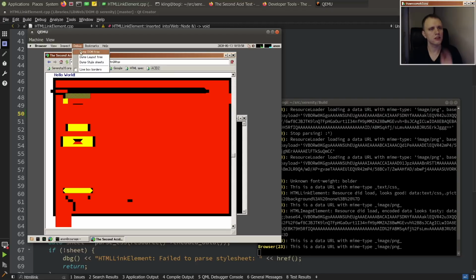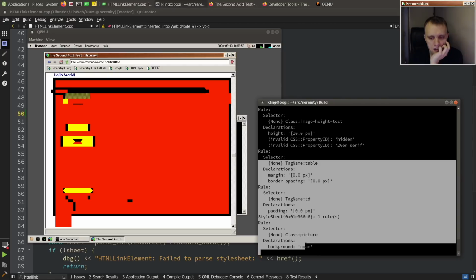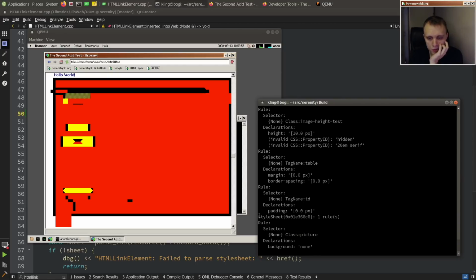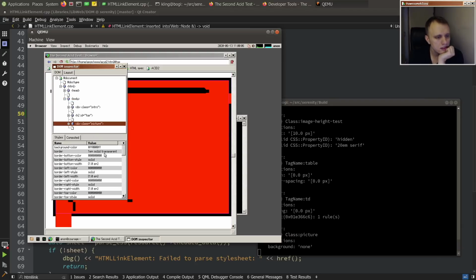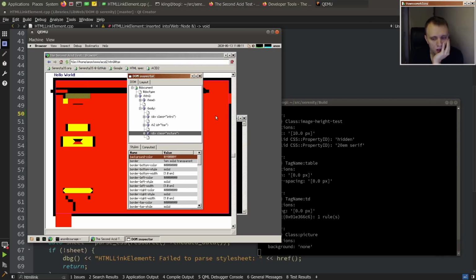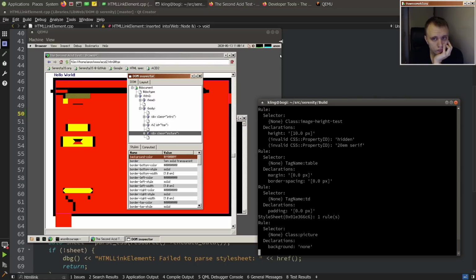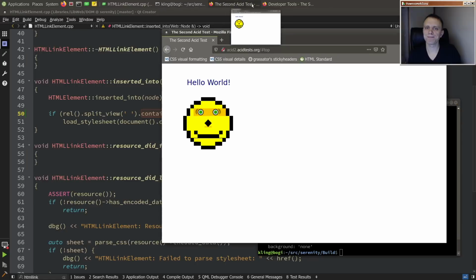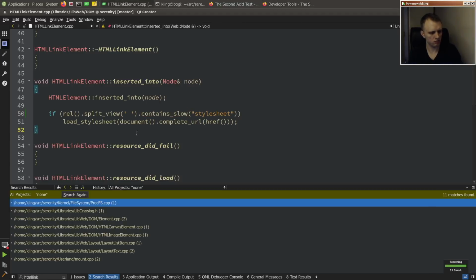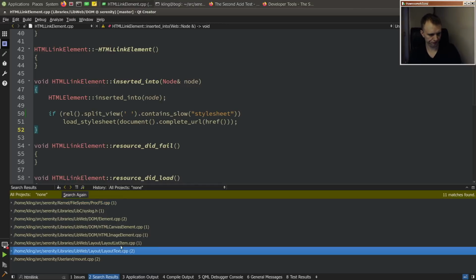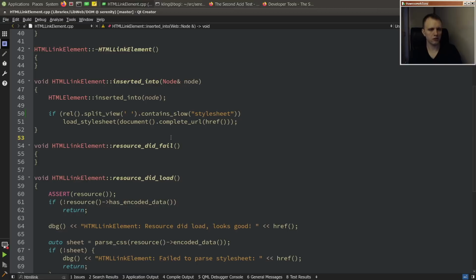Okay, let's see if we actually loaded that style sheet. Presumably it's the style sheet at the bottom here with the single rule. Class picture, background none. But this doesn't look like background none. It has background color red. Clearly. Oh, wait. Maybe we don't know what none is. We only know about display none.